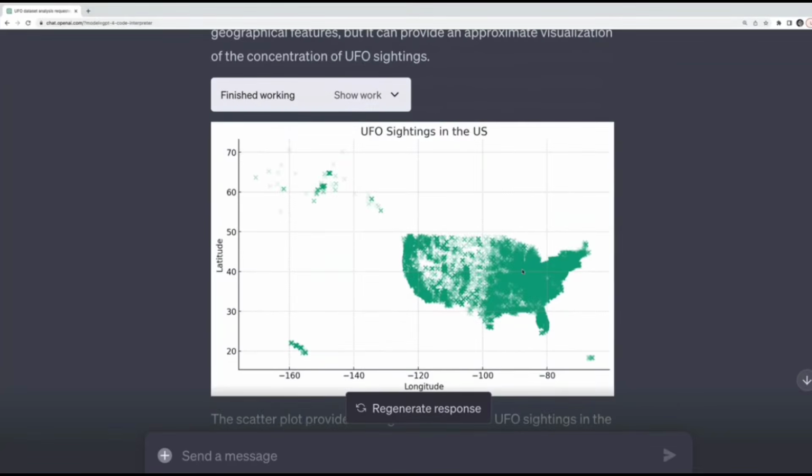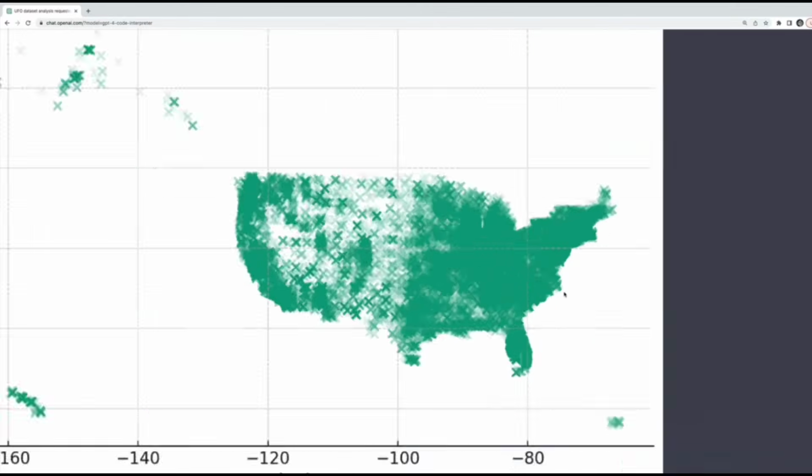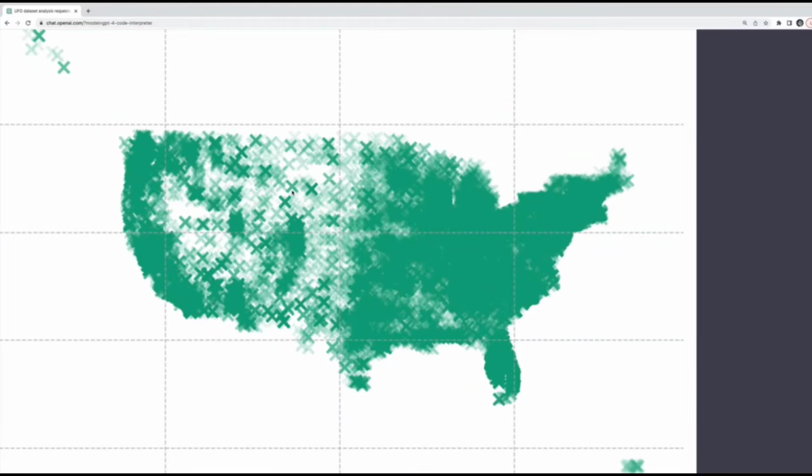So this kind of works. It does give us a rough geographical, you can see the shape of the US, but it's using such a big marker, it doesn't really give us much information. I want more of a heat map where I can see where the highest concentrations are.